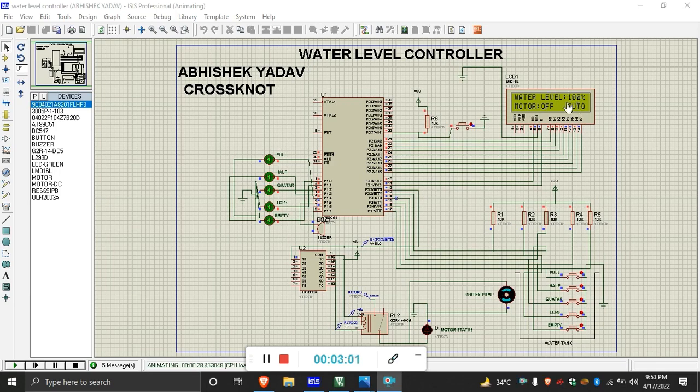Now the tank is full, and it displays 100% and the motor is off. When we start emptying the tank, the water level on the display changes. Now it is half empty, and the water level is 40%. When the tank gets empty, the water level reaches 0%, and the water pump starts automatically, and it starts filling the water tank again.